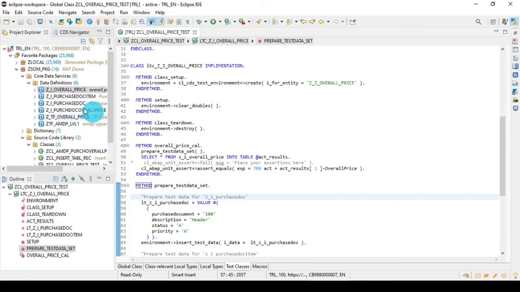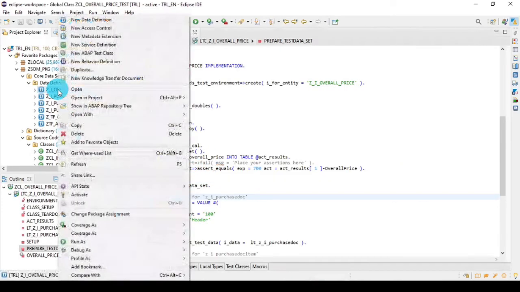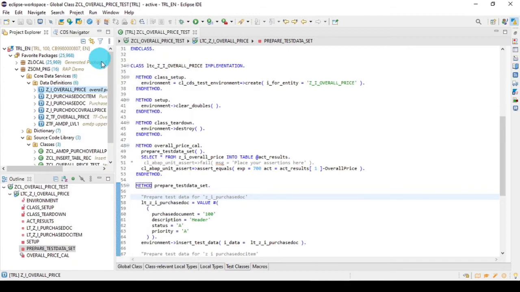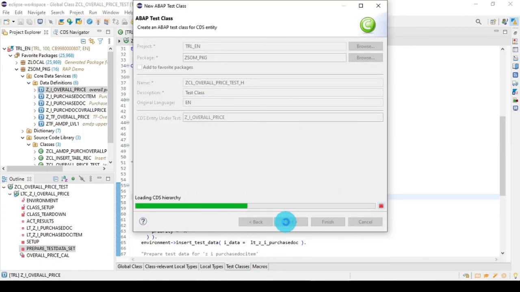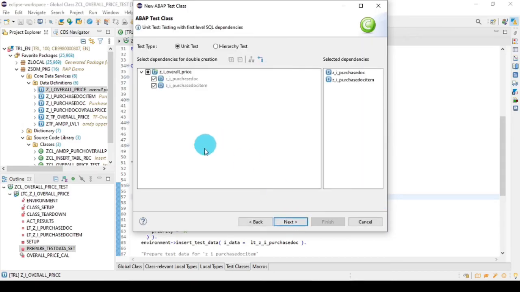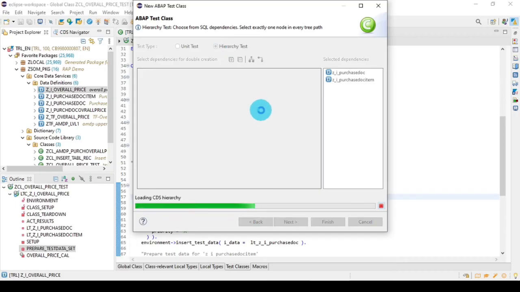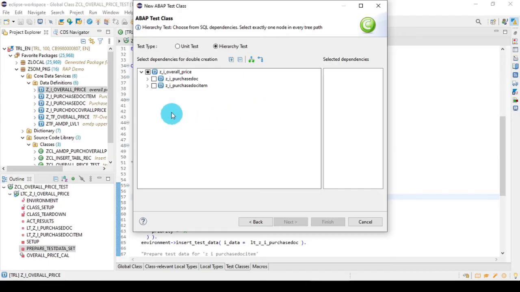Let's now create the hierarchical test class. For that, right click, go to the test class option, and in the wizard, let us put something like overall test, but this time let's put underscore h just to identify. You can write test class. This time we'll switch the option from unit test to hierarchical test. Now you see the selection option gets changed.